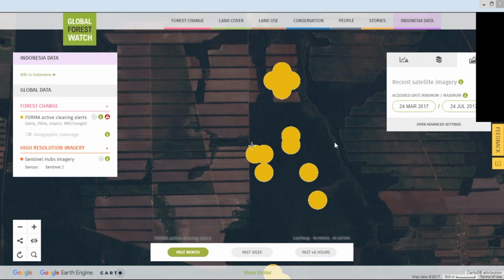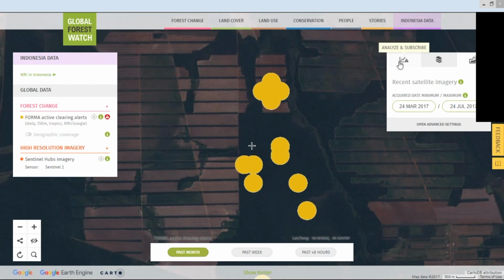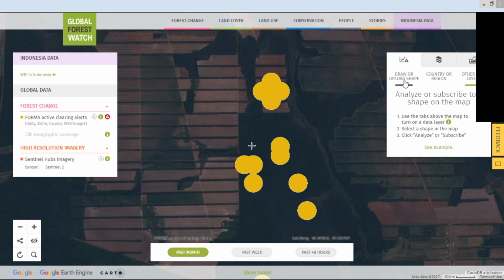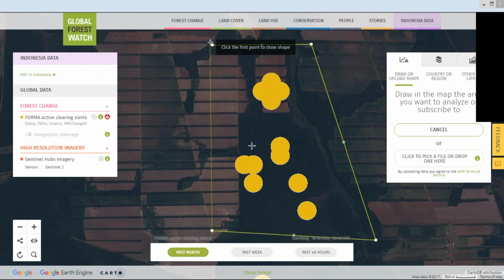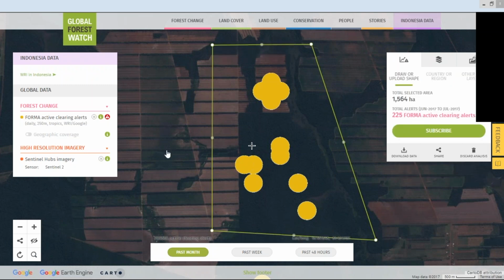So another thing we can do here, I showed you already how to analyze a layer that's already on the map. We can also analyze a country or a region, or we can upload a polygon or actually just draw one like I'll do now. So let's say, maybe I think that this agricultural field to the left here is going to keep expanding, and I'm curious to keep an eye on that. I can draw this shape, see how many alerts there were in the past month, and I can actually subscribe.